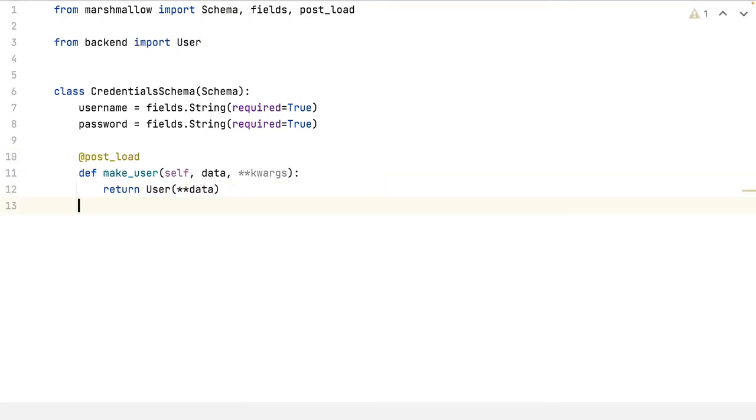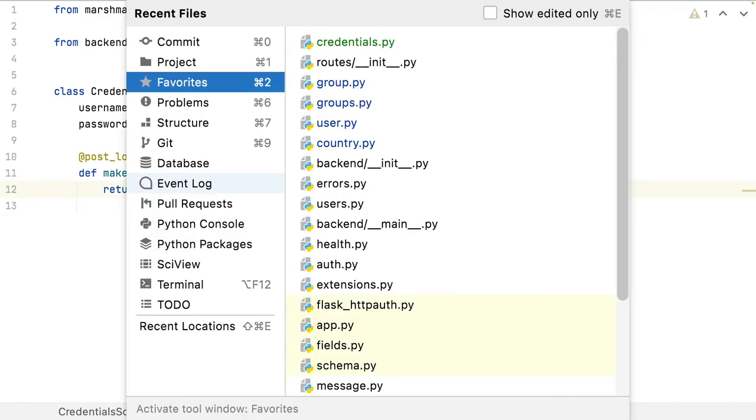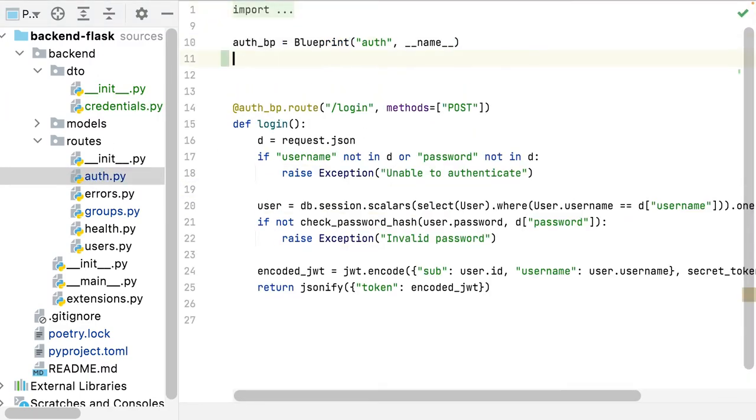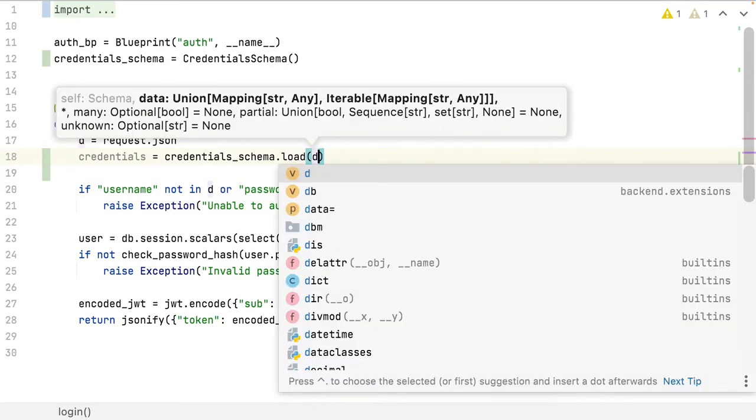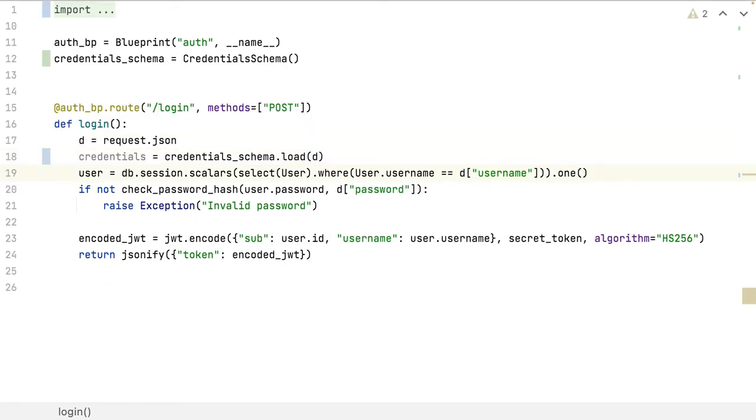And if the schema is correctly validated, it creates the user object. This user object will be used to search the user information in the database. After loading and validating the incoming content, I work with the user object instead of a JSON document.